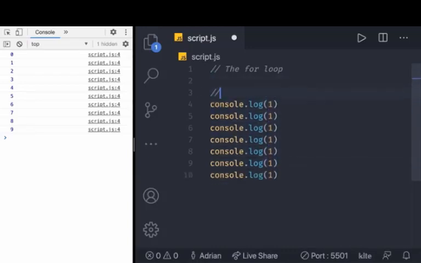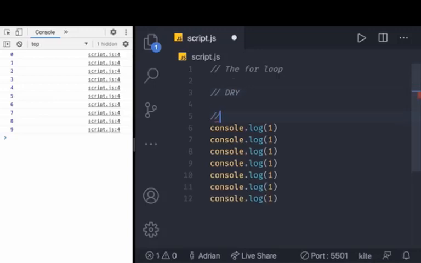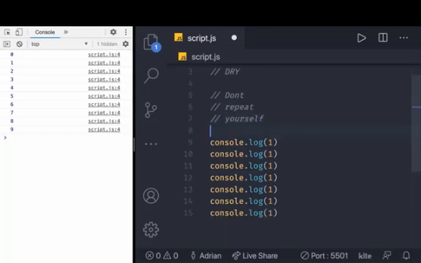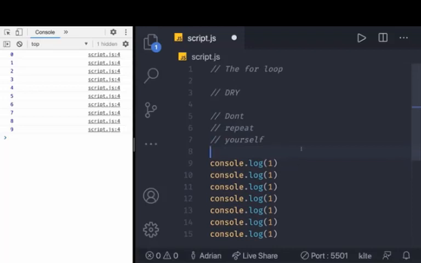There is actually an acronym called Don't Write WET Code. And then DRY stands for Don't Repeat Yourself. So basically, never write code that looks like this. Always use loops if you can optimize your code and make it less repetitive. That's it for this section, and let's move on to the next one.